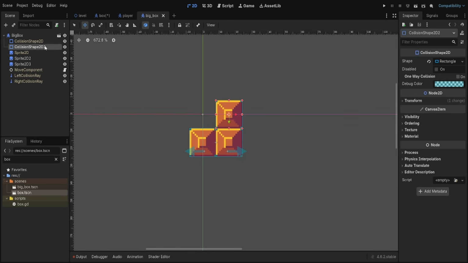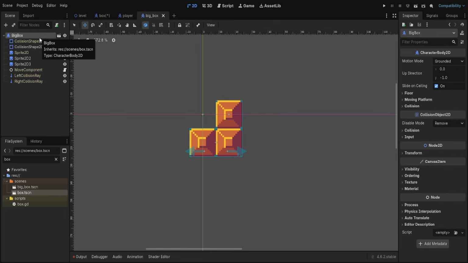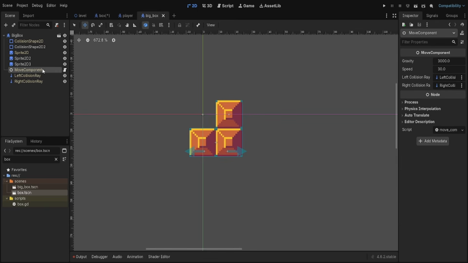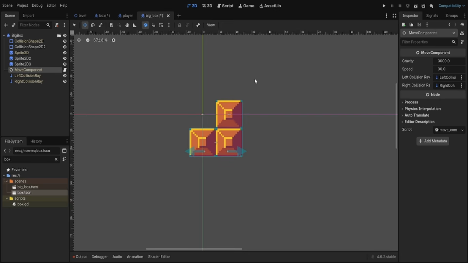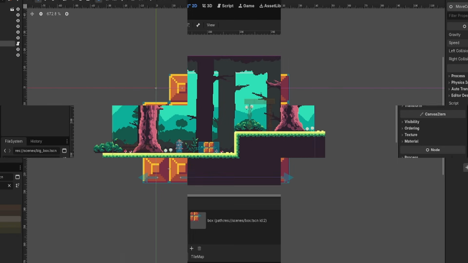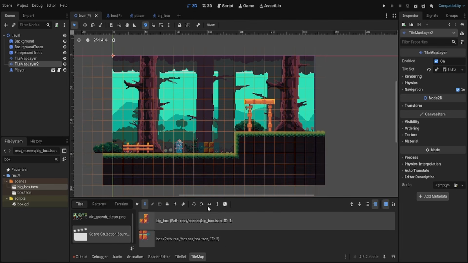And you want to make sure that in your move component, you have the new object's rays selected. So if you go over and you click on that, just make sure you select the correct rays. And I'm gonna change the speed to be like 10 pixels per frame. So it's a little slower than our smaller box. And then in our main scene here, I'm just gonna go and drag that in. And that's basically it. We have a new movable object.